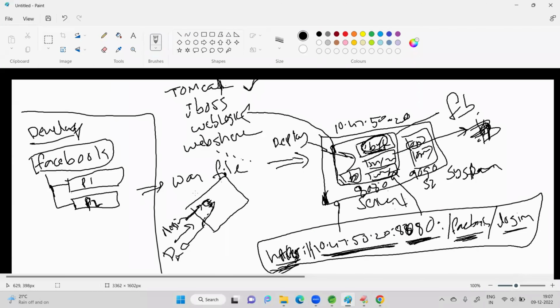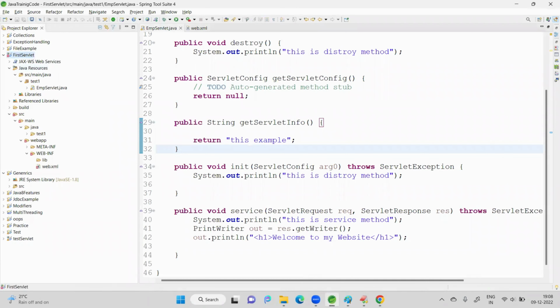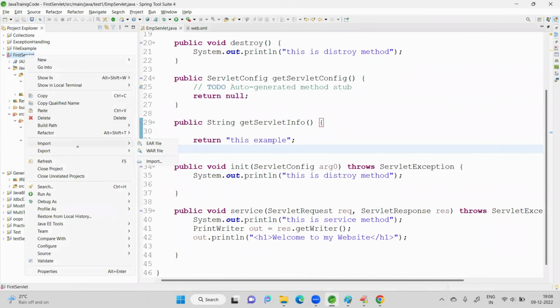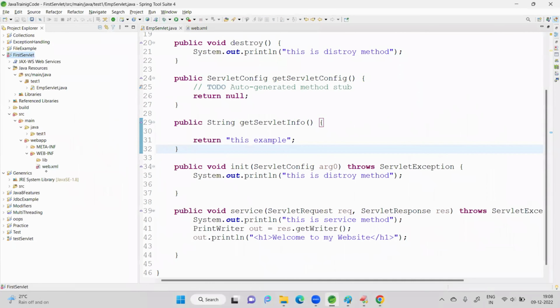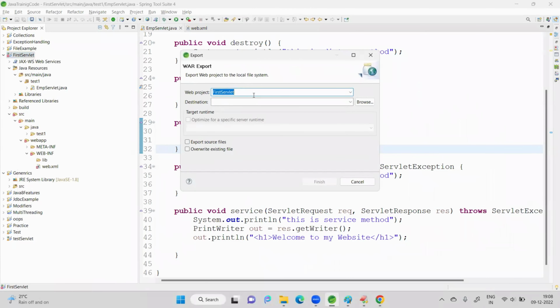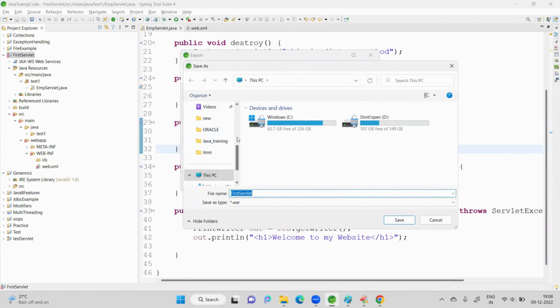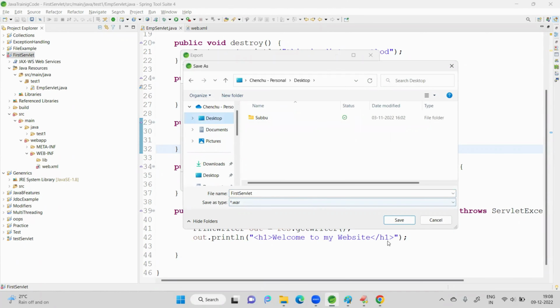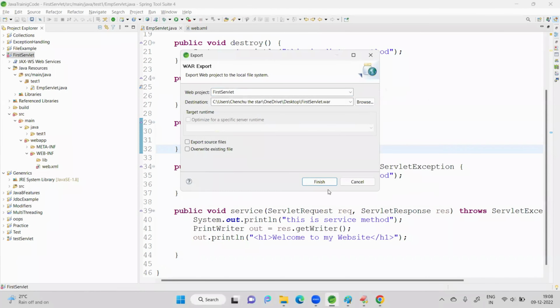Once the code is completed, I have to build it into a WAR file. How to build into a WAR file? In Eclipse, click on the project. See, the next step after code completion: we cannot deploy individual files like web.xml and employee servlet and all these folders in the server, that's not possible. We have to deploy a single file. How to make the project a single file? Export WAR file. I'm giving the name first servlet. Where to save? I'm giving desktop for now. Okay, I'm saving this.